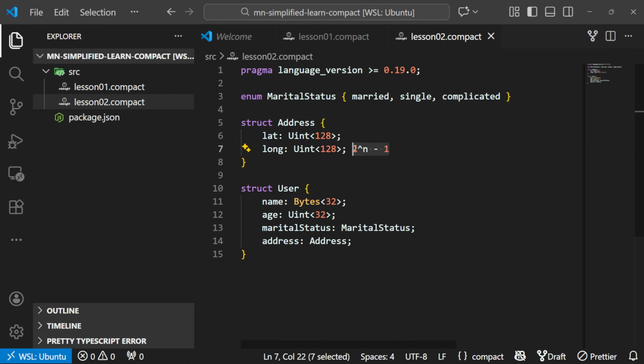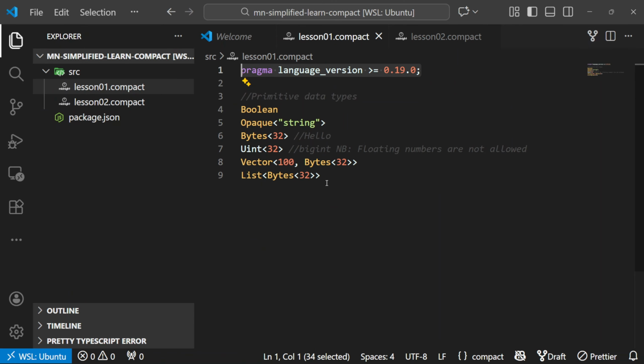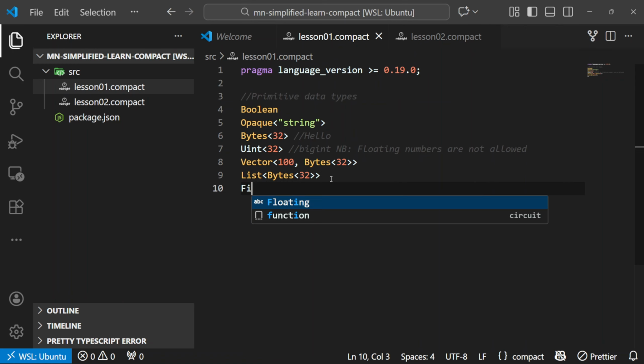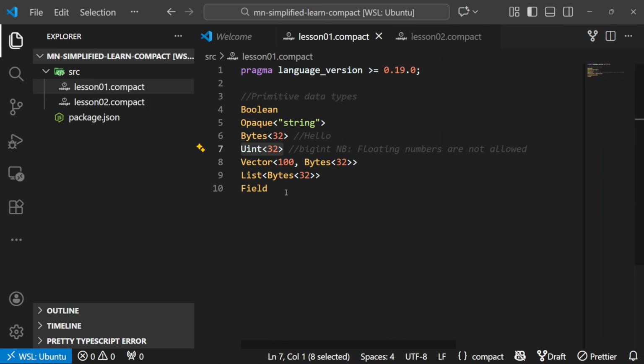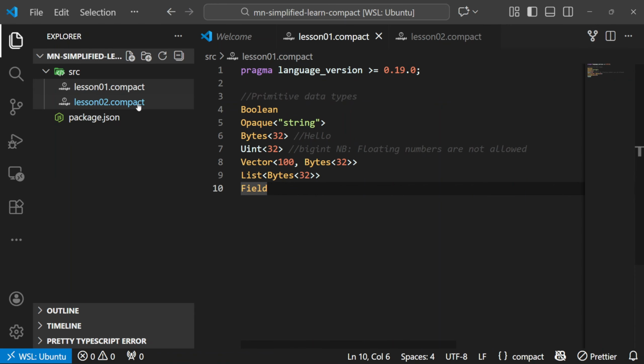Now, one also important primitive data type I didn't state here was field. So field is a data type. It's more like a folding unsigned integer. Think of it as a uint that folds. If it reaches the maximum number, it's going to fold and start again. You get? So that's what a field is.